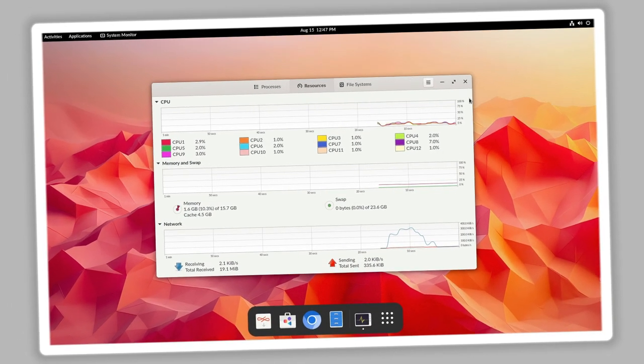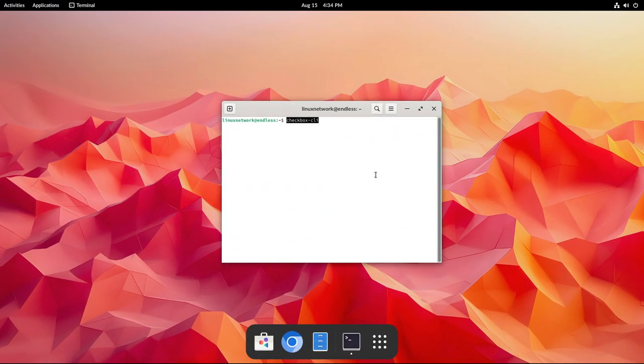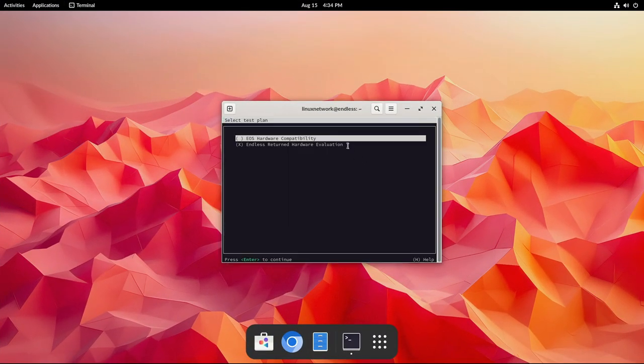Another important update in Endless OS 6.02 is the fix to the checkbox tool, a command line utility used to check hardware compatibility. The checkbox tool plays a crucial role in ensuring that the hardware components of a system are fully supported by Endless OS, thereby providing users with a smooth and stable experience.